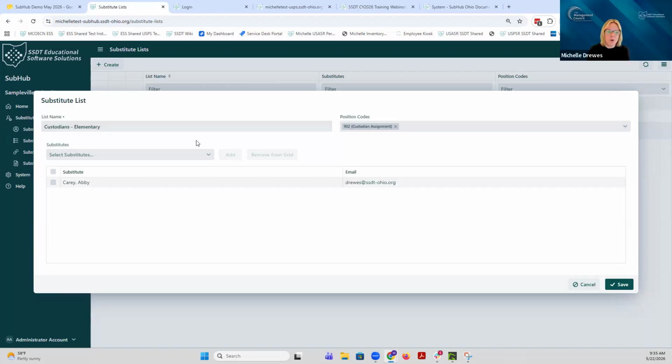So when I go and click on the substitutes, I'm only going to see subs that have a position code in their substitute record of 902. And I should take a step back there. When we were in the substitute, I could add more than one position code in there. This Abby only had custodian, but if she's also a teacher's aide, I could put that in there as well.